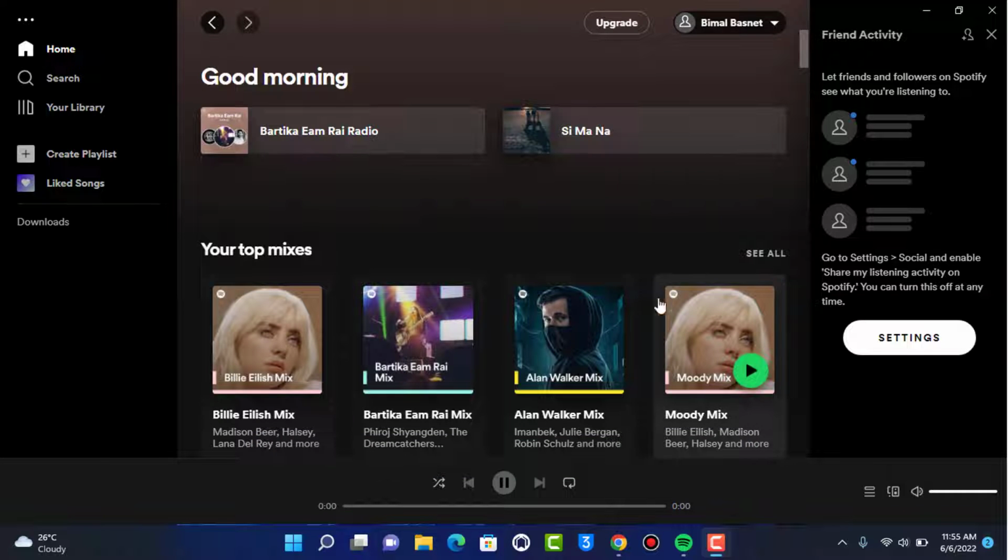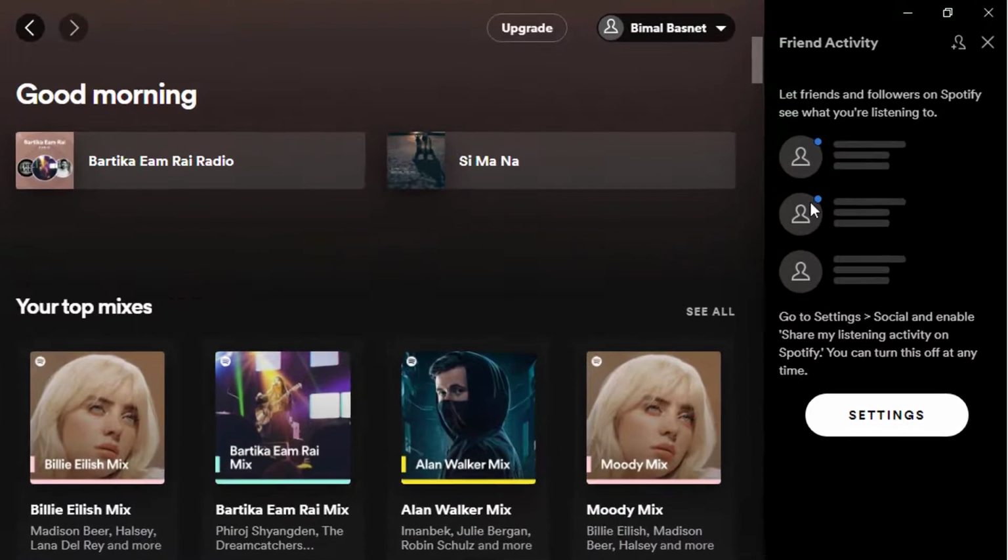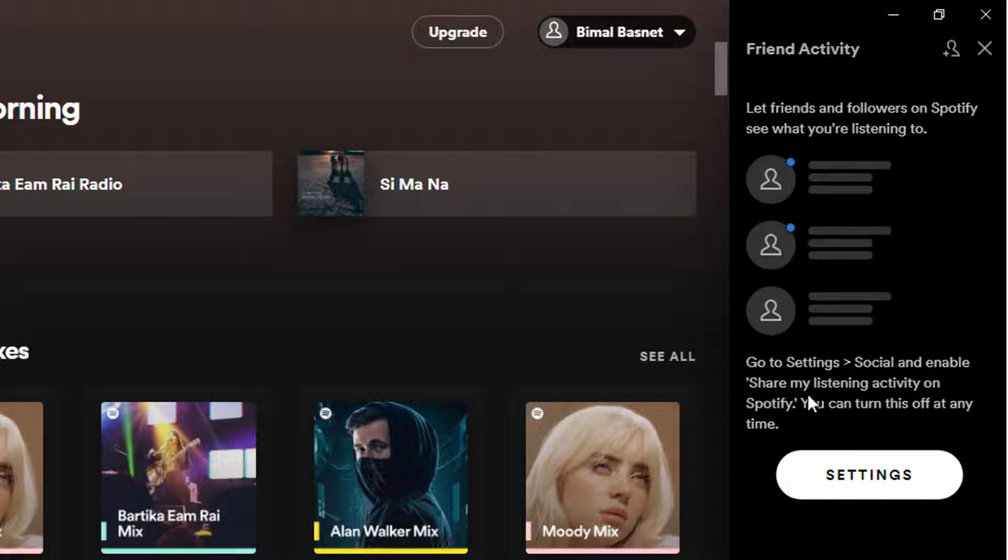So let's say you want to see some of your friends' activities. Here on the top right hand side, you can see the friend activity section. In order to see friends' activity, first of all, you will have to connect your Facebook account. So make sure that your Spotify account is actually connected to your Facebook account, and it will show you a list of all of the friends who have connected their Spotify with Facebook as well.